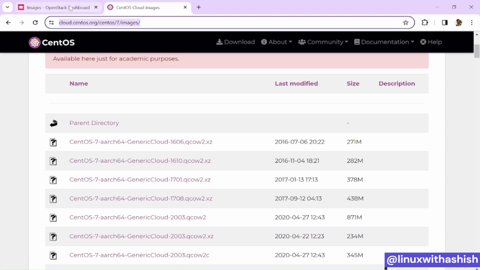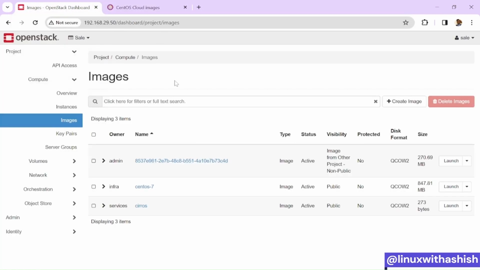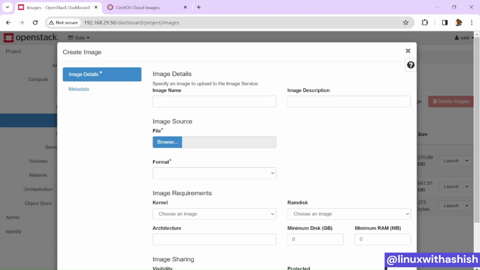So let's go back to your dashboard and create one image. Click on create image. Write the name of that image. You can use any name, like cell underscore image.